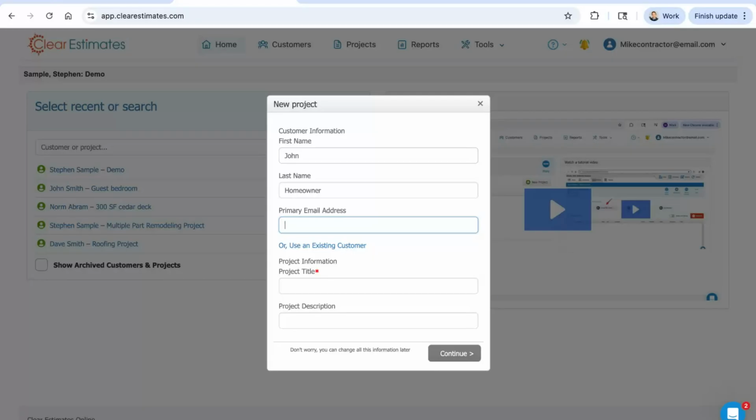And then we'll input an email for him, just kind of a dummy email. It uses the email to send the proposal to your client. I'm just putting a dummy email in, but it is required. So I'm just going to put that here. And then we'll call this guest bedroom bath upgrade.